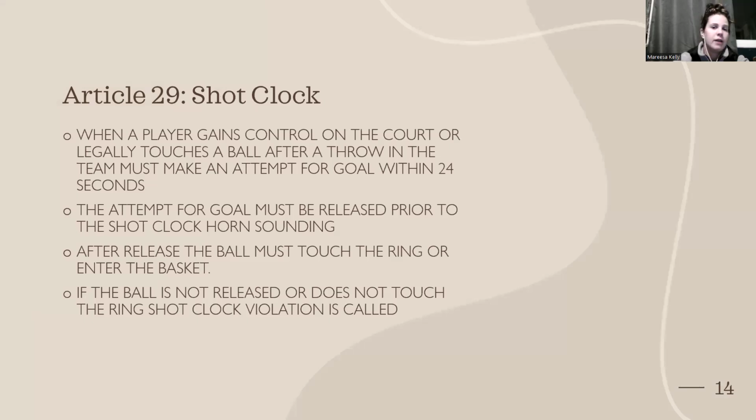Shot clock. You have 24 seconds, 30 probably for BC high school sports. Same as the backcourt count. Once you gain possession of it, within 24 seconds, we have to have a try for a field goal.